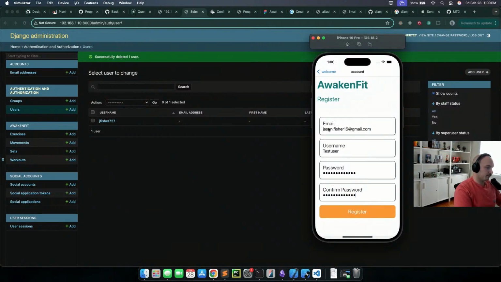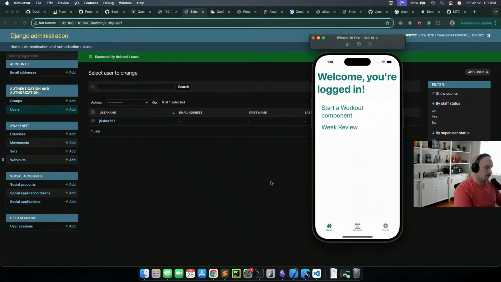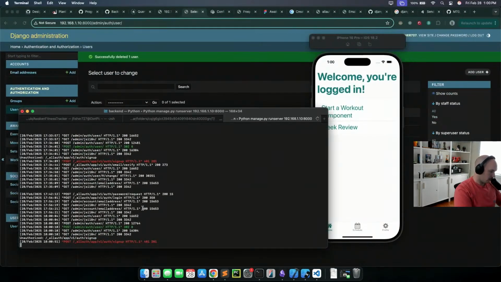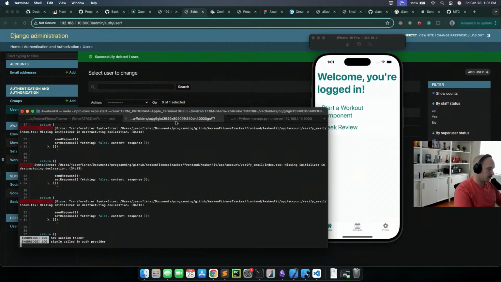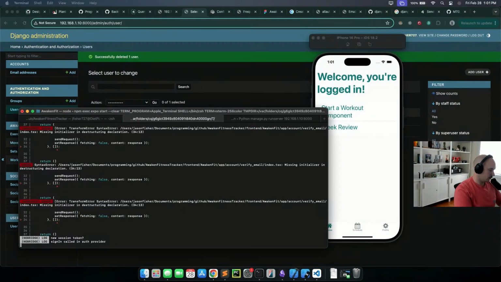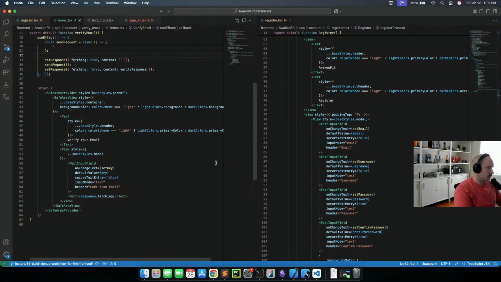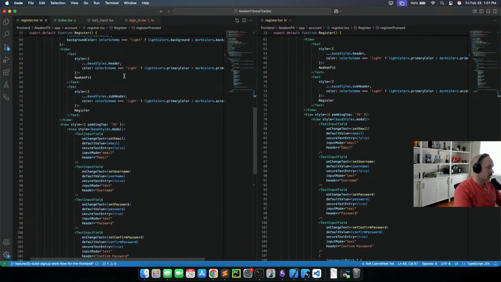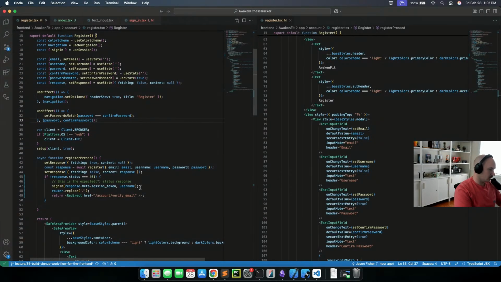Okay, so what should happen when I click register, we should redirect to the verify email page with a text box. It did not. But I got an email for signing up. So what did we do wrong? Where are we? Register. Oh, I'm so dumb.